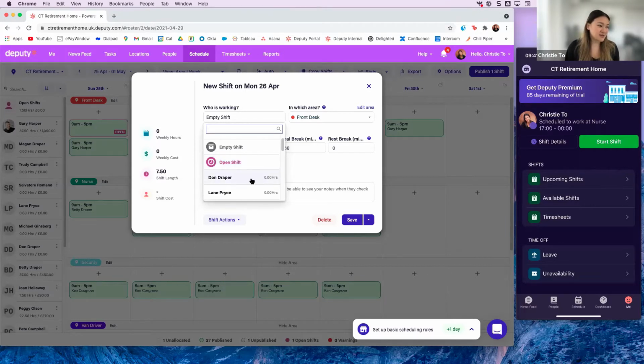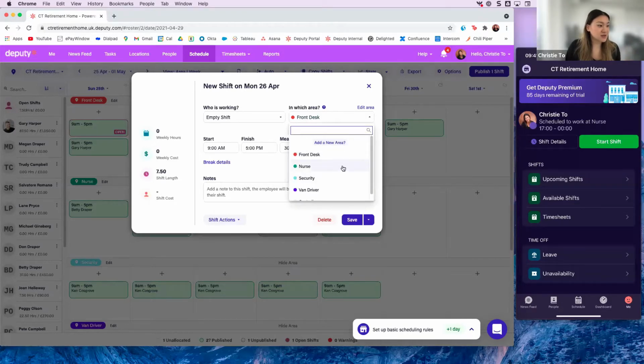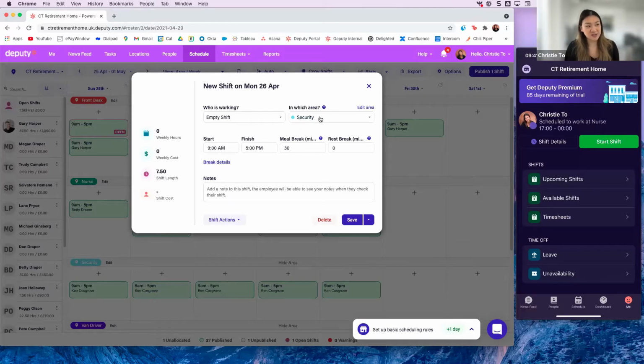And we can also assign these shifts to specific people as well. That would be your typical employee who wants to work or needs to work in that area. If you've clicked on the wrong area, please note that you can also choose a different area. For example, I didn't want to staff someone in the front desk. I actually wanted to do security. I can do that as well. Here you have your standard shift information, like your start date, your start time, your finish time, your meal break, as well as any notes you want to add. These notes are visible to the employee. So just to note, if you want to share anything regarding the shift, you can put that in there.